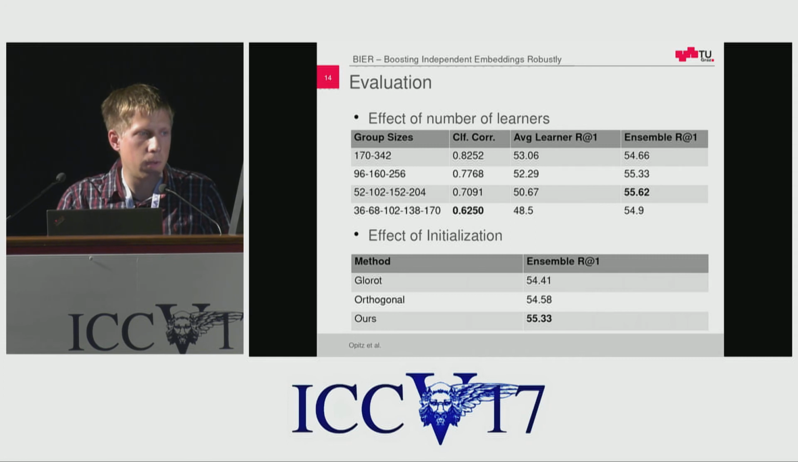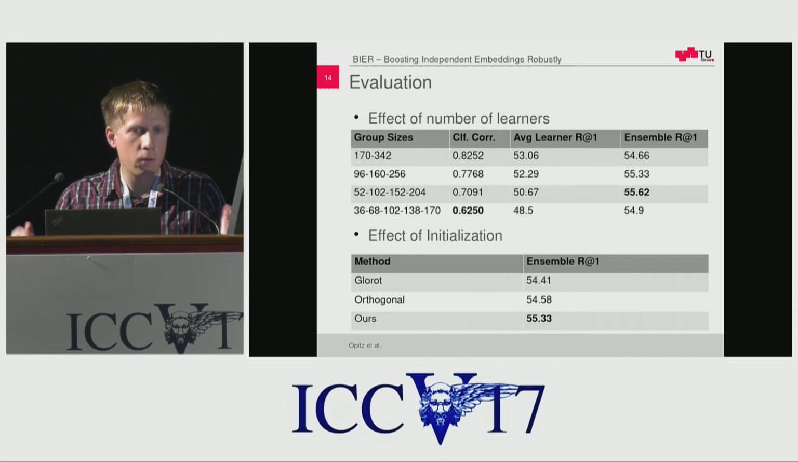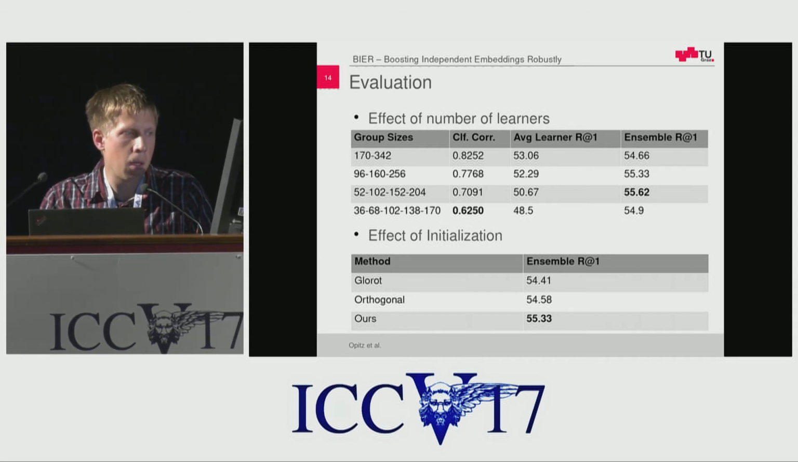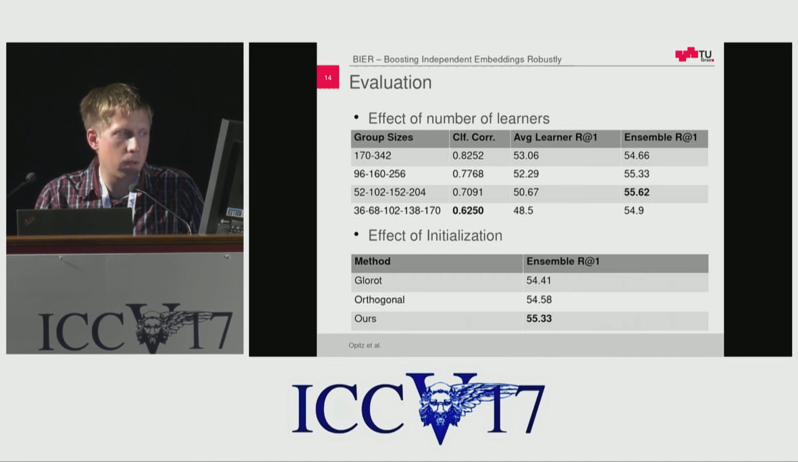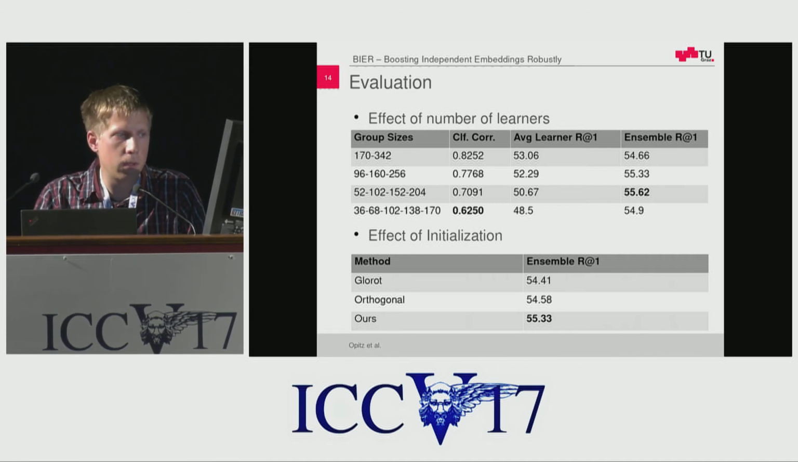But our method has a trade-off. The more groups you have, the more learners you have, the more diverse these learners can get to each other. That's shown in this first column with classifier correlation. But the problem is that especially small learners tend to underfit the data. So especially this last learner, which has just an embedding size of 36, doesn't achieve a very high accuracy. Hence, this average accuracy of learners in an ensemble drops. And this is the trade-off of our method.